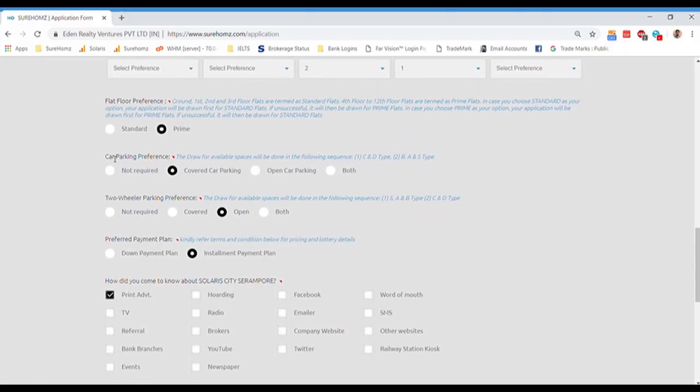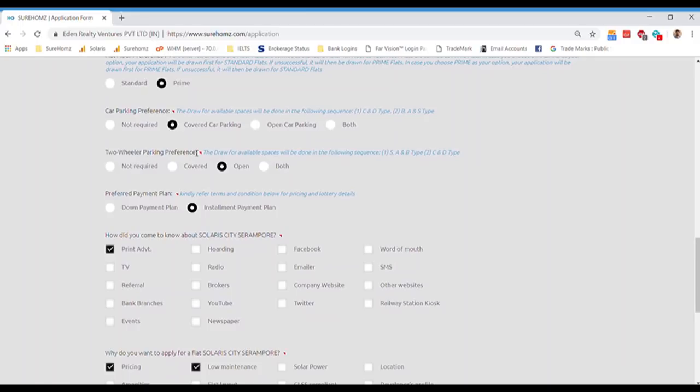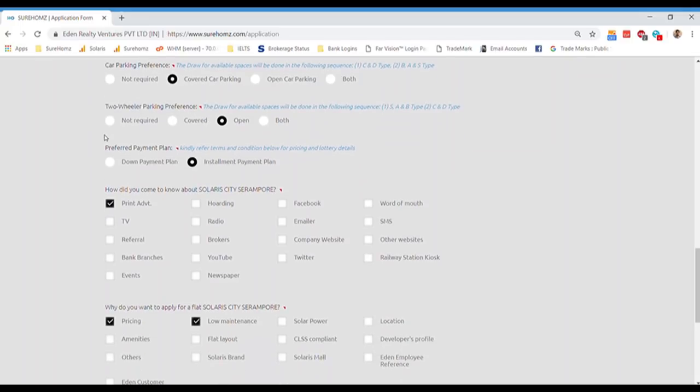And then you have to provide your preference for the car parking. There are covered parkings and open parkings. Then you have to provide your preference for two-wheeler parking. Please read through all these details here and available in the GTC to understand which parking preference you might be eligible for. Then there is the preferred payment plan. You can choose down payment, installment. Again, refer to the terms and conditions for pricing and lottery details and the payment schedule specifically.